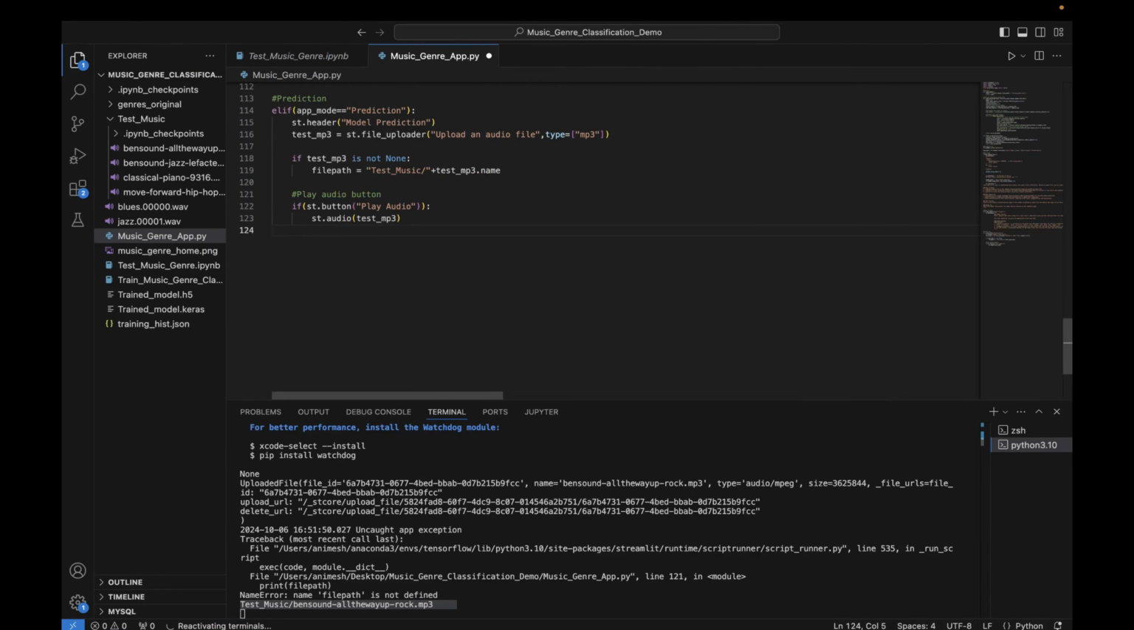Now we have to do a prediction. I will write here predict. We have to create the predict button first. So I'm writing if st.button. I'm saying that if the predict button is clicked, then you have to do something. First I will define here with st.spinner, so that it will display a please wait message.